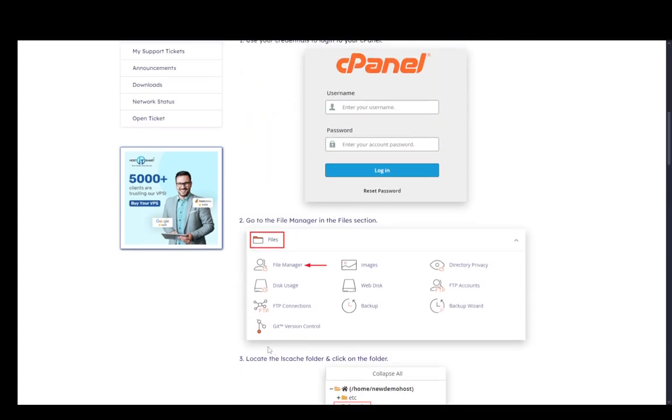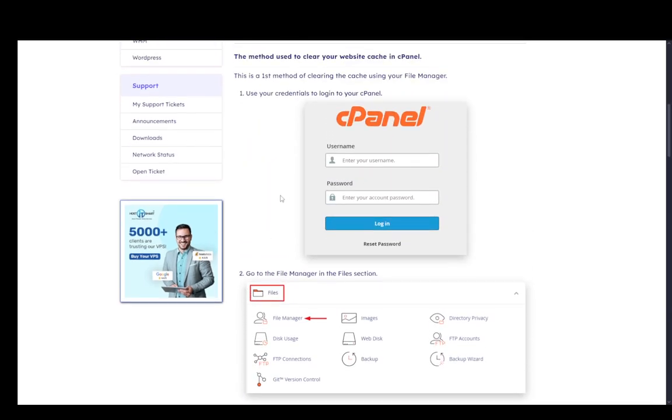be cleared, and the next time things load up, they will be slower. However, new cache will be created, and that is going to work hopefully perfectly.